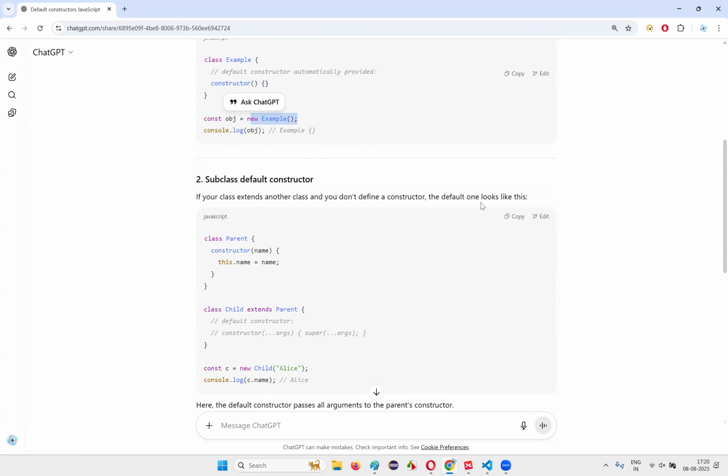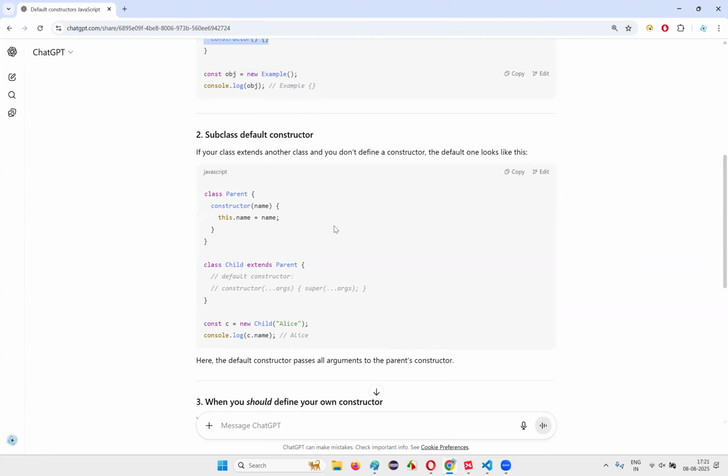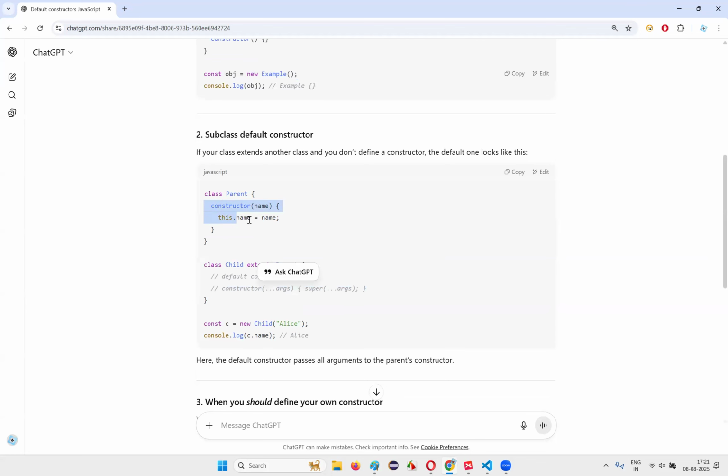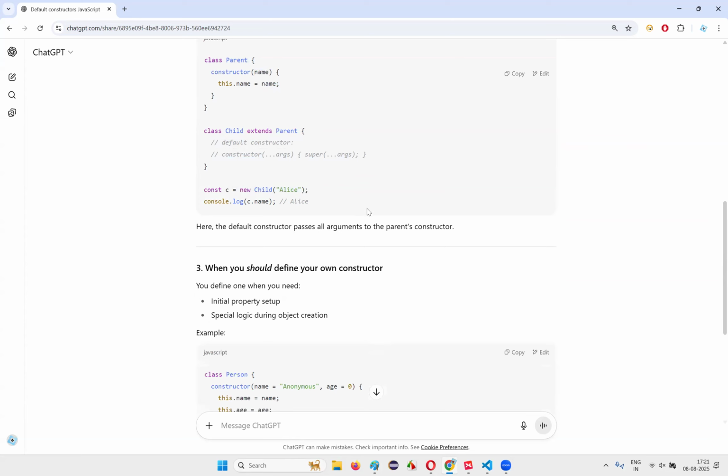So when you create an object for this, this invisible default empty constructor will be called, though it is not visible. What if a child class extends a parent class and the parent class has a constructor? In this case, the child class will maintain this kind of default constructor. Just now I covered this. The child class will maintain this default constructor if the parent class has a constructor. When you create the object for the child class, even though it doesn't have any constructor, this default constructor will be called if the parent class has a constructor with some parameters.